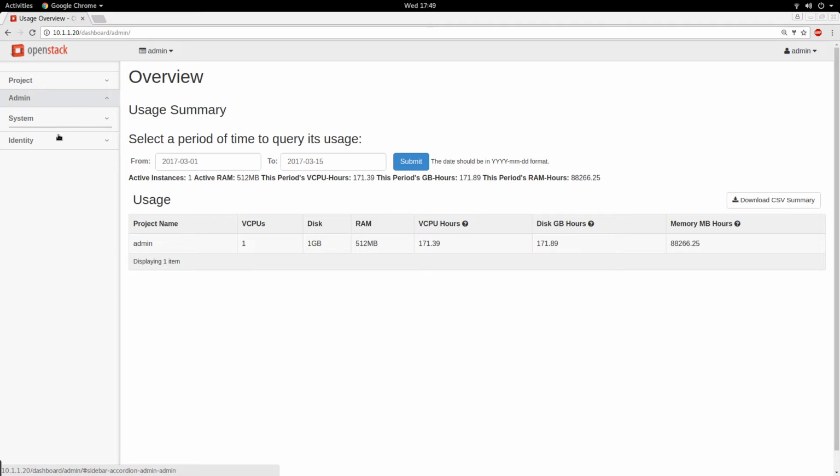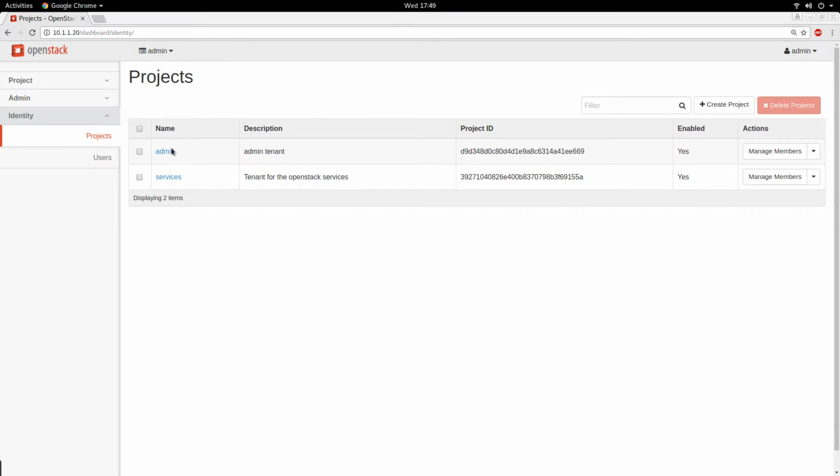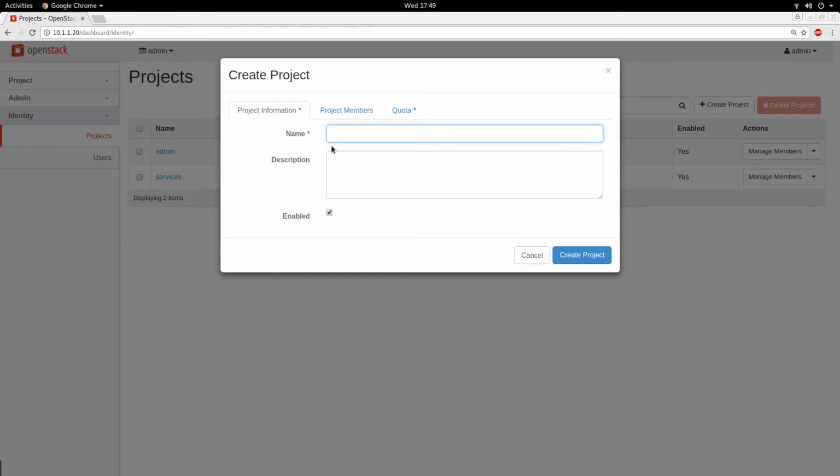To create the tenant, we have to go under Identity and go to Projects. Under Projects, there are two projects or tenants that you will see, the admin and services. These will always be there, though, as they are created by default by OpenStack. So let's click on Create Project. The project name, let's give it demo project. Let's give the description as: this is demo project.